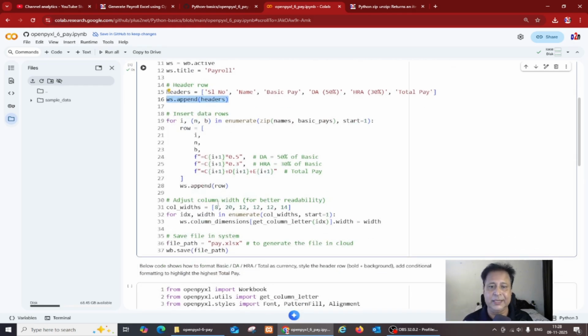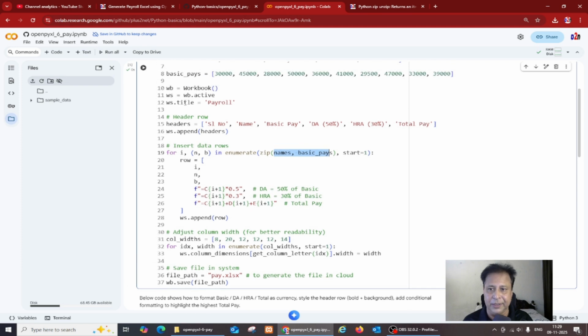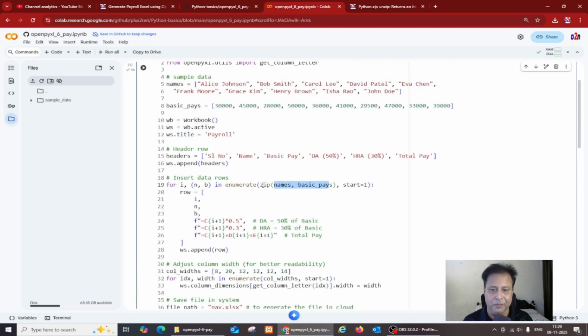Now come down. Here is our most important part, the loop, because one by one we have to add each record to our Excel sheet. So for that we have this particular row, which is the only critical thing in this you have to understand. Note that these are the two lists we have taken, name and basic pay, taken from here. What will this zip do?